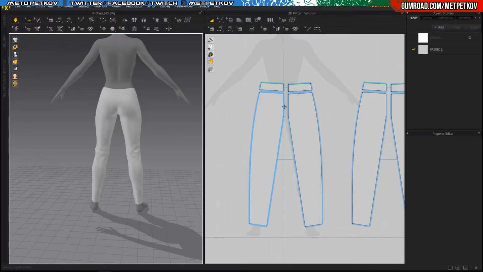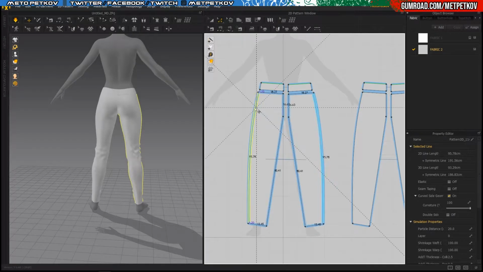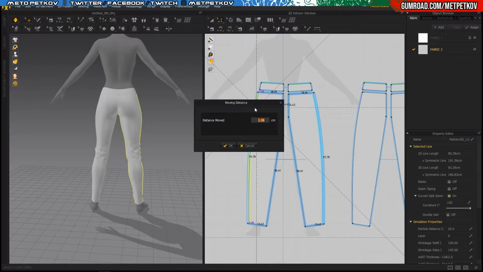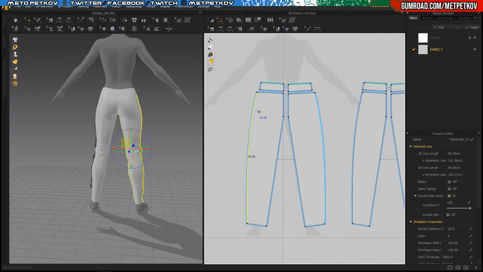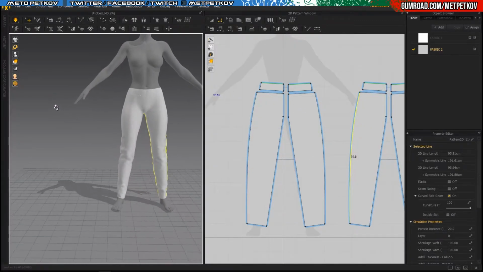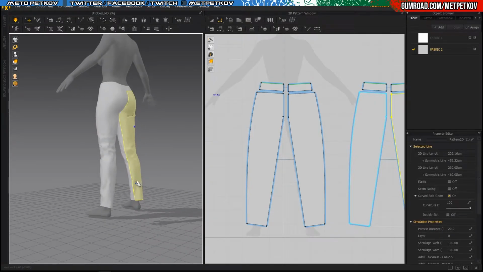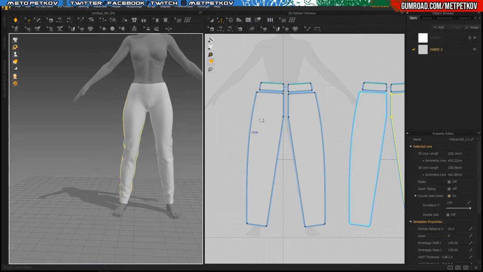So we are going to press, what was it? I always forget, Z. We're going to get these curves and move them out a little bit, and I'm going to move them just by, that's too much, just by 2. I'm going to move this one by 2. Now it's much more relaxed, but it's also leather, so you cannot expect it to be very relaxed, right?